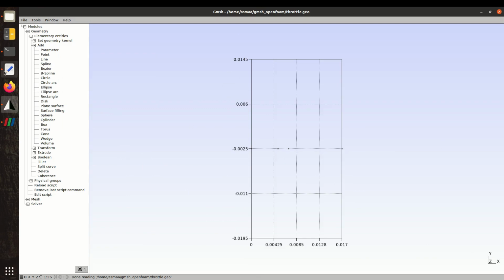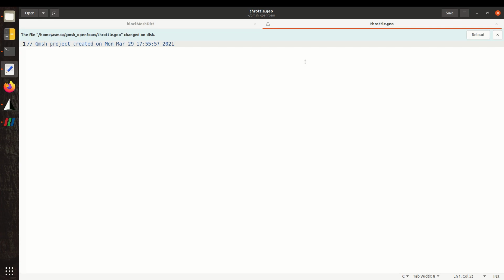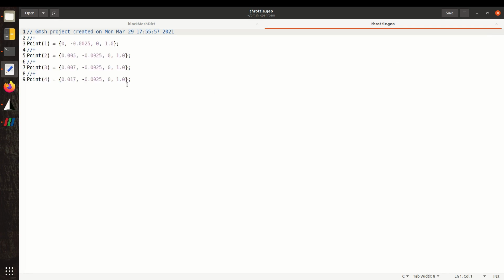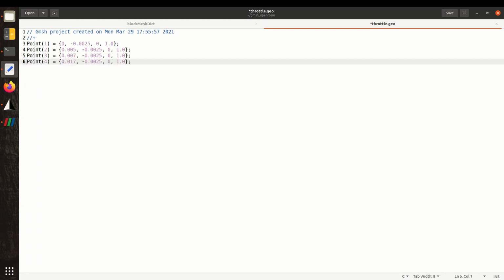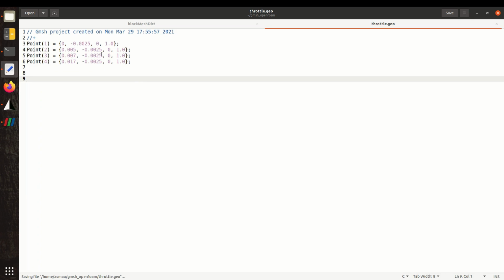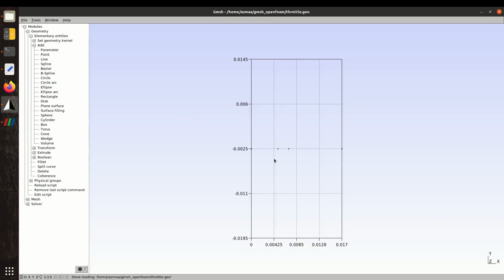So here, if you go to the created file of our geometry, we can click on reload, and here you're gonna see that we have a script for each created point. So I prefer to remove these lines, it's just comments. Okay, so here we have 4 points. We can do the same, for example, to create the other points without going to the interface.